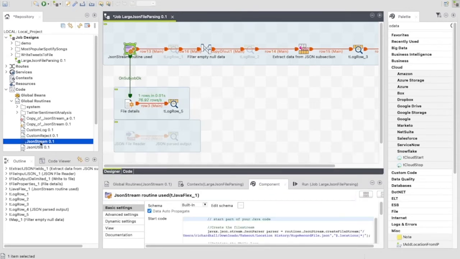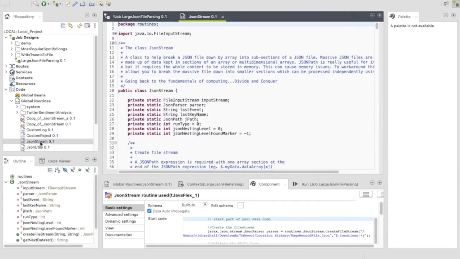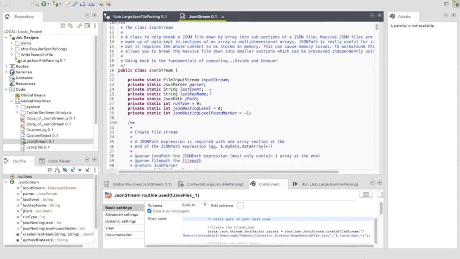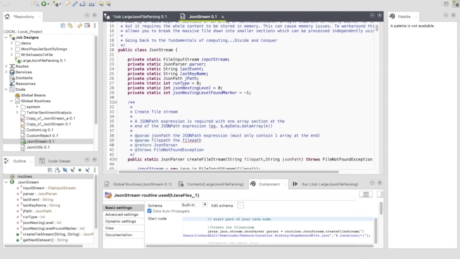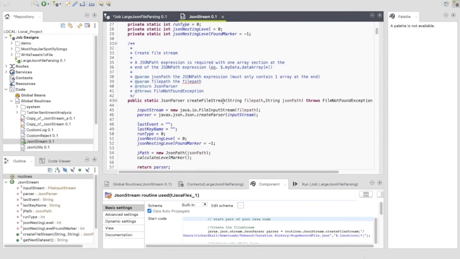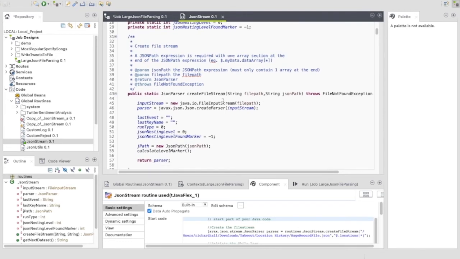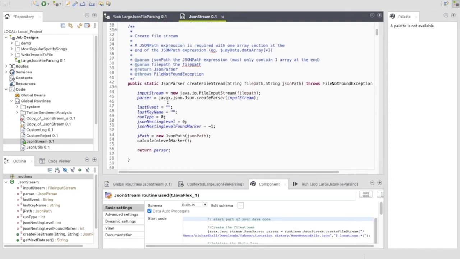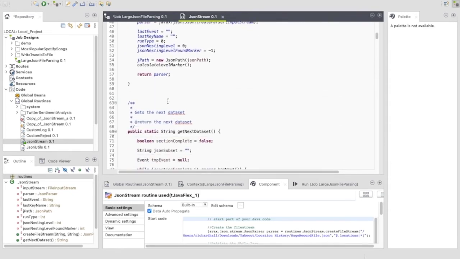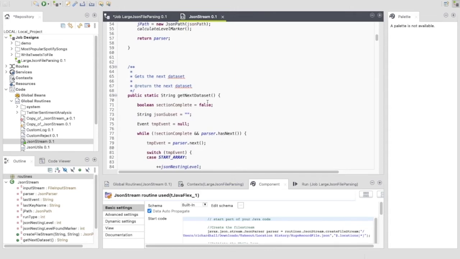Let's have a very quick look at the routine called JSONStream. I've added comments throughout this routine and this will be available with the job. Here is the class or routine name. This is the createFileStream method used in the start section of the tJavaFlex. We instantiate the JSON parser here and set the JSON path we want to split on. Here we have the getNextDataset method.